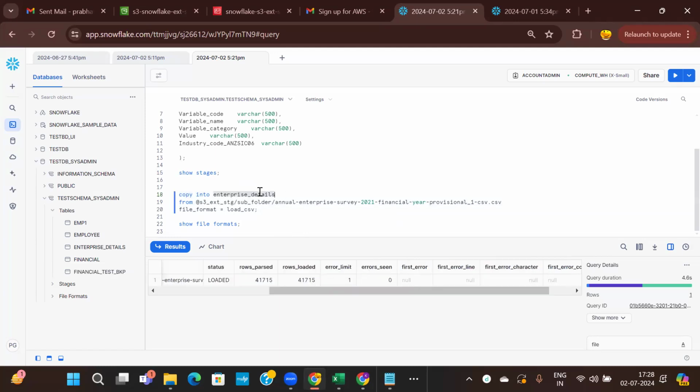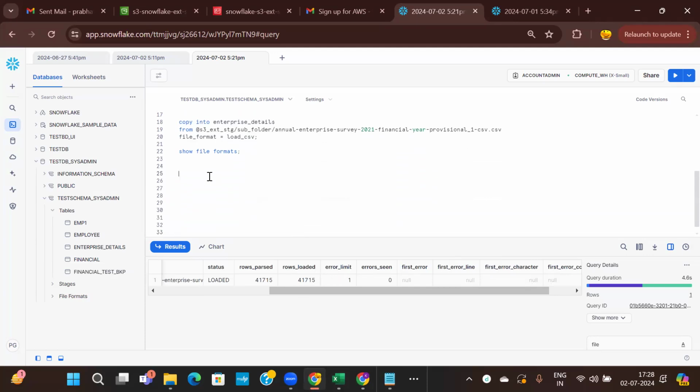Now let us query this table. This file loading from internal stage and external stage, these are most important. And this copy command, in interviews, they will ask to write the copy command. And how do you connect S3 bucket with Snowflake? How do you create storage integration, external stage? All these things will be asked in the interviews.